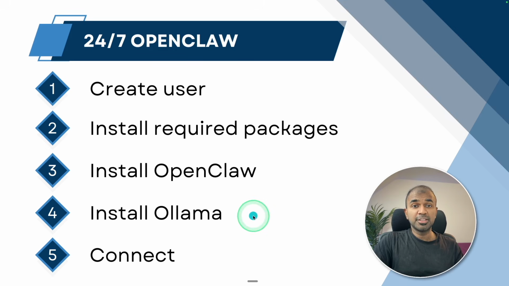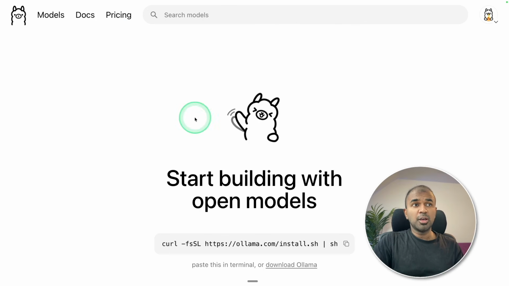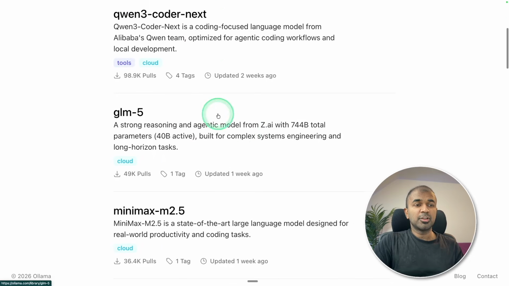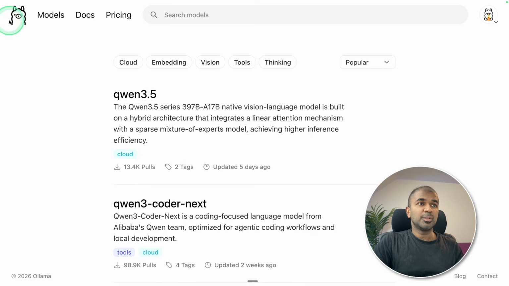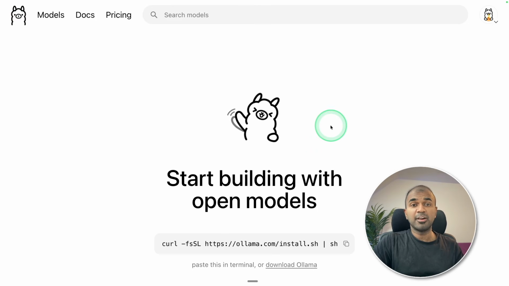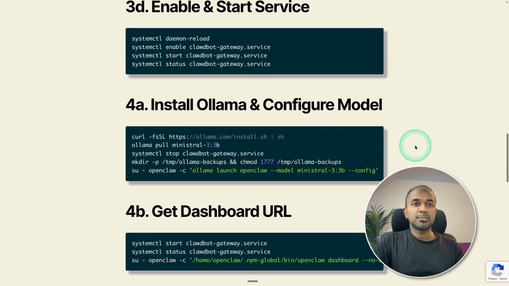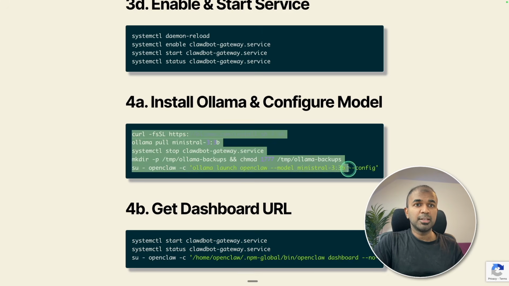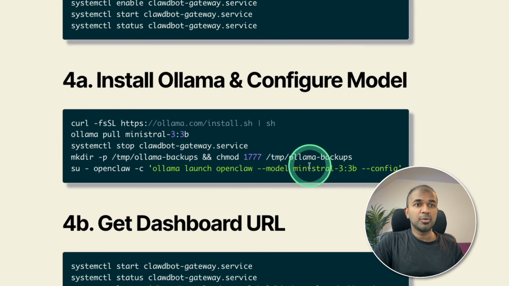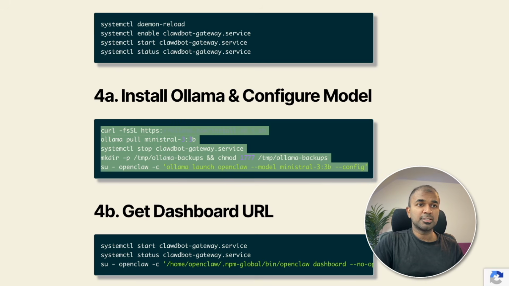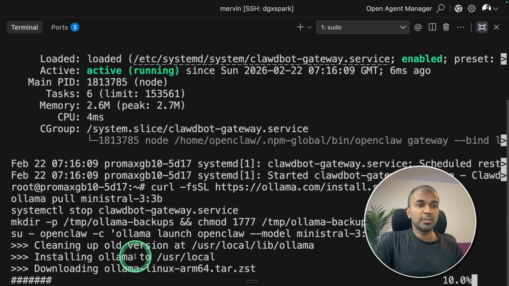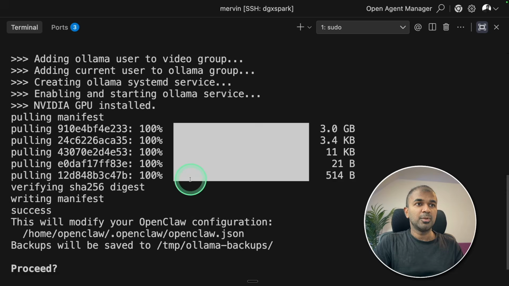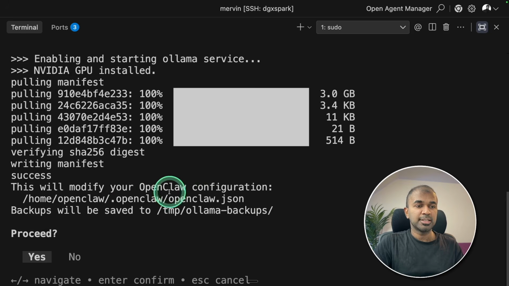So step number 4, install Ollama. If you don't know about Ollama, you can easily run multiple models locally on your computer. Download it. You can see all the installation steps here, but I've already added that in my blog. So I'm just copying the steps to install Ollama and I'm going to download the Mistral 3 3B model. Just copying the configurations and installation step and running it here and then clicking enter. Now it's downloading Ollama. Now it's downloading Mistral 3 and that's downloaded now.